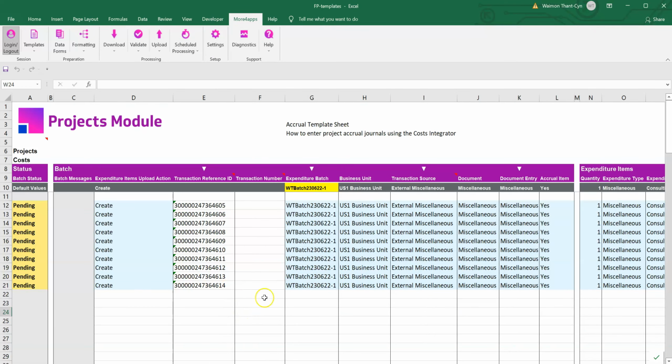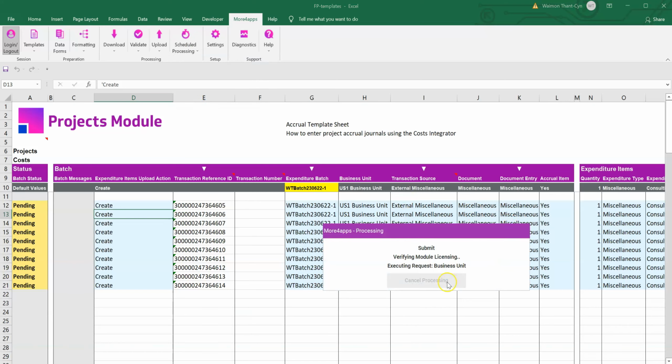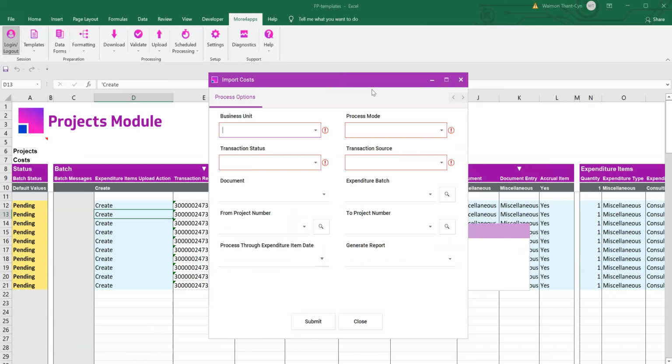10 transactions are now uploaded to Oracle successfully. Now we can use the scheduled processing button to import the journals to Oracle. We're now going to submit the import cost job in order to turn these unprocessed costs into processed costs.